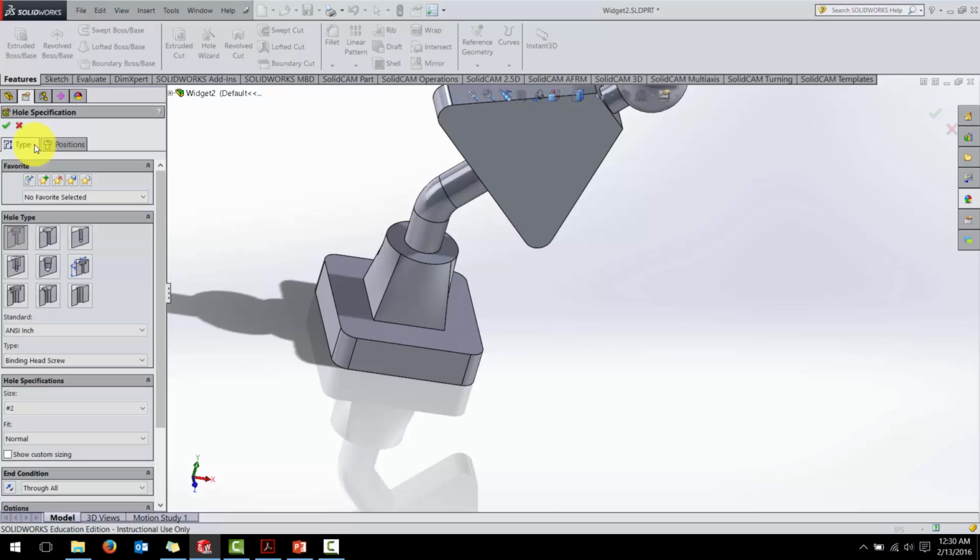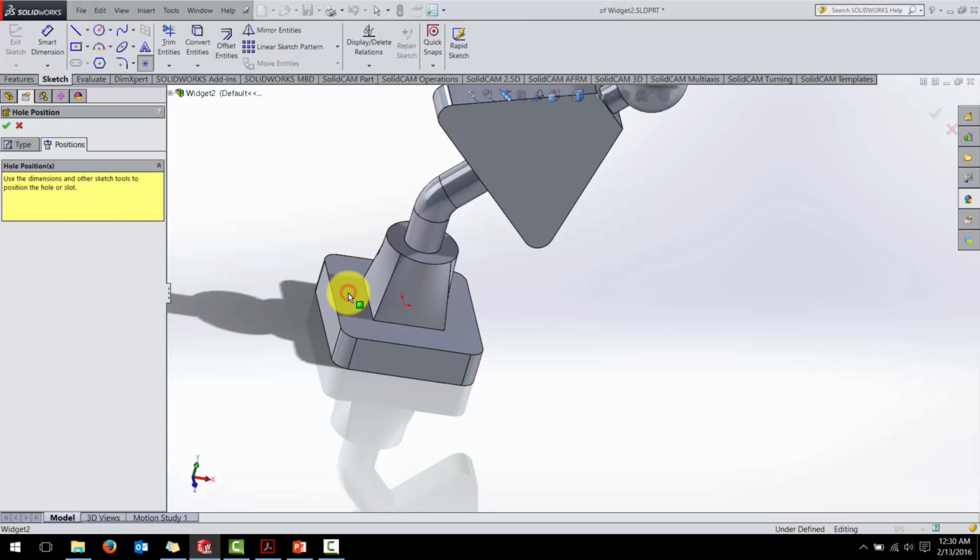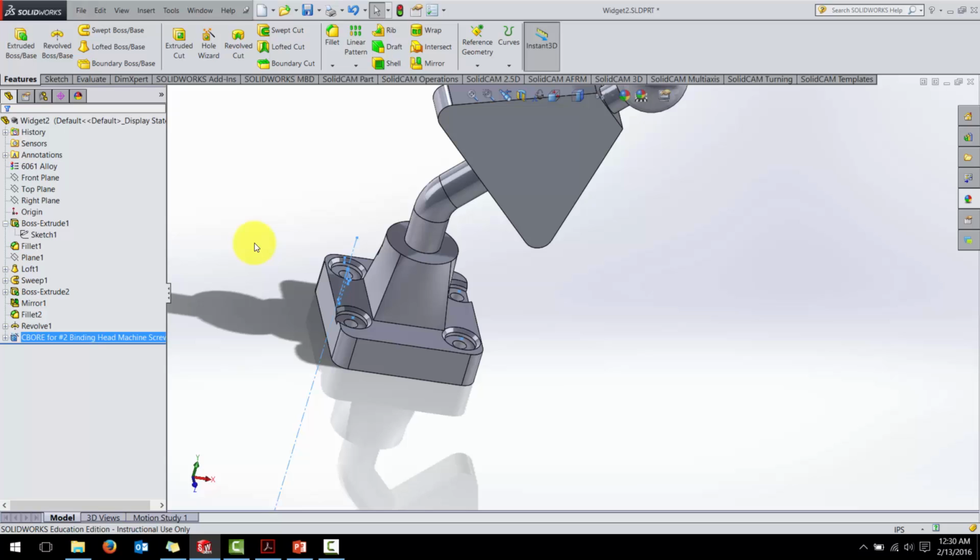And then what I'm going to do is change tabs to the position tabs, and now we're going to pick where we want our hole. The first thing I need to do is say which face I'm going to put the holes on. So this is the face. I'll click that. Now that I've done that, you notice it's created a sketch with an origin. Now I'm going to drop my holes roughly where I think they should go. So 1, 2, 3, 4. And then click the check mark for OK. And I've created those counterbores.